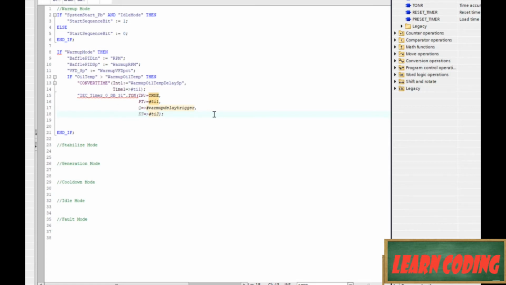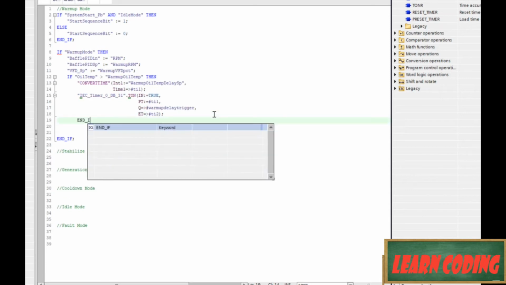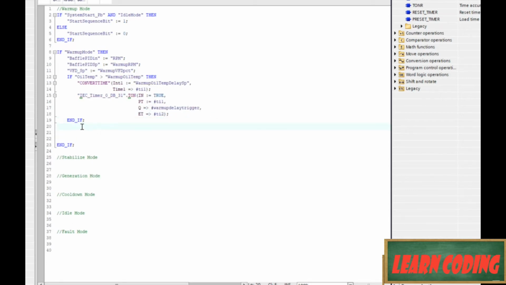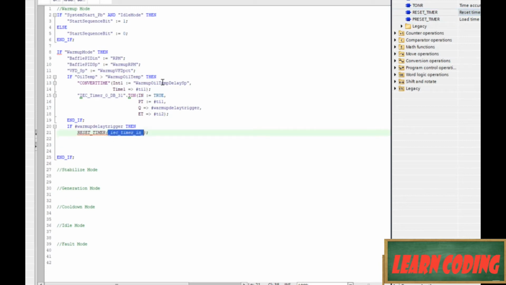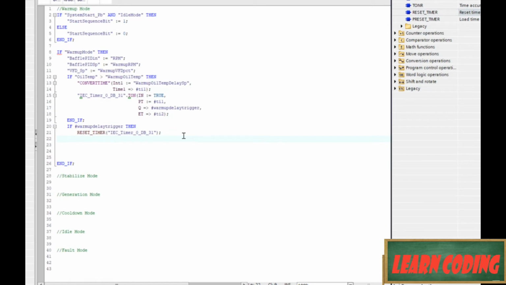Okay, so based on that we can end if. And now what happens when we get that trigger? So if warm-up delay trigger, then, and here we're going to want to reset our timer. And where's the name of that timer? Right here. So copy that. So we're going to reset that timer, and we're going to energize our transition bit.